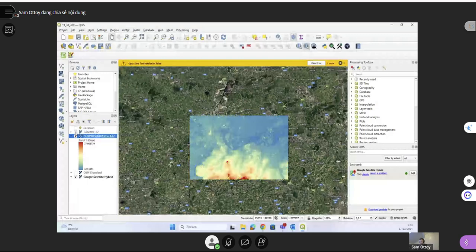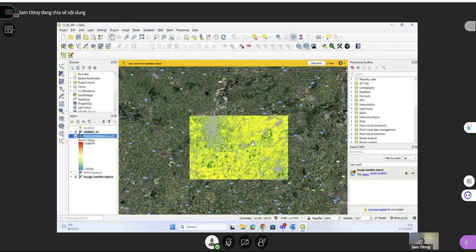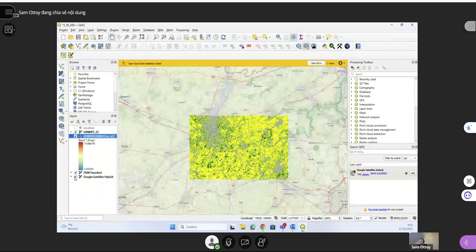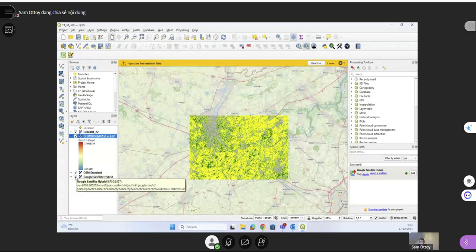So you see here, this is my digital surface model, and this is my greenery map of the region around Ghent. I just imported it in QGIS. I also added the OpenStreetMap, for example, as a background layer with the QuickMapServices plugin.